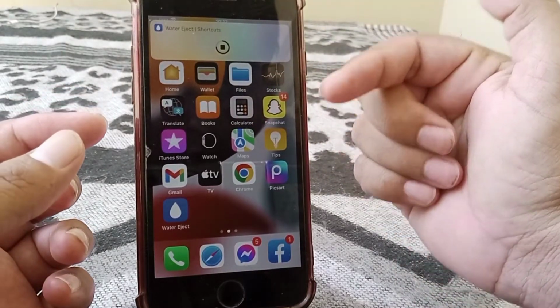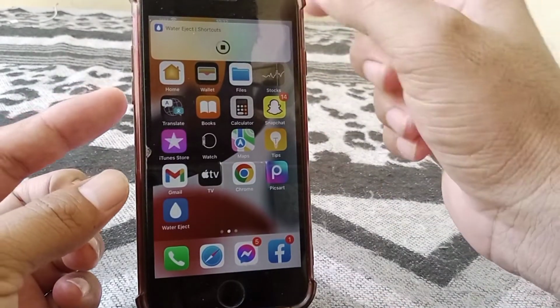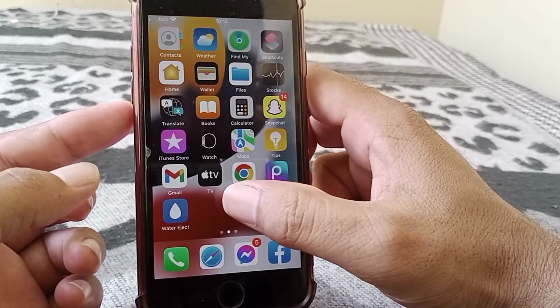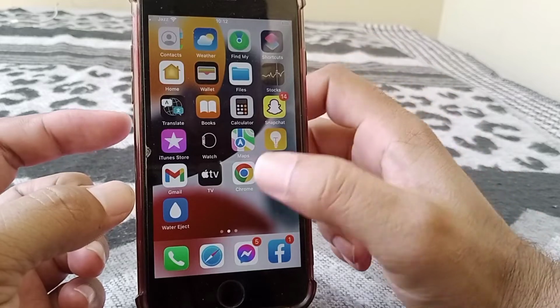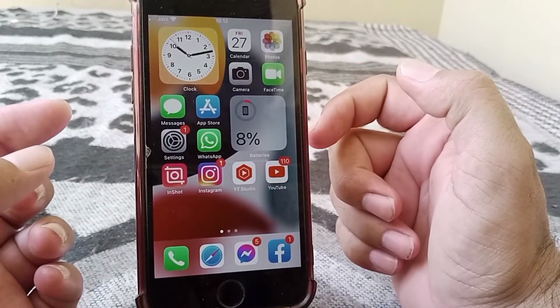So water will be ejected from these speakers. So that's how you can add the water eject shortcut on your home screen and eject water from your iPhone.